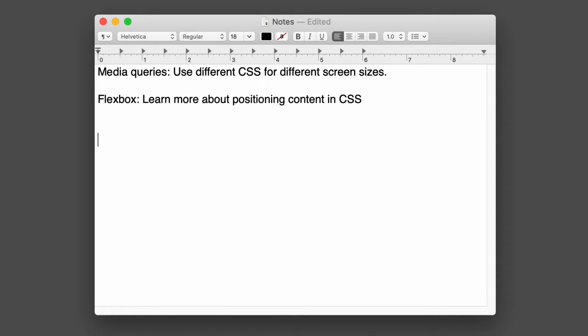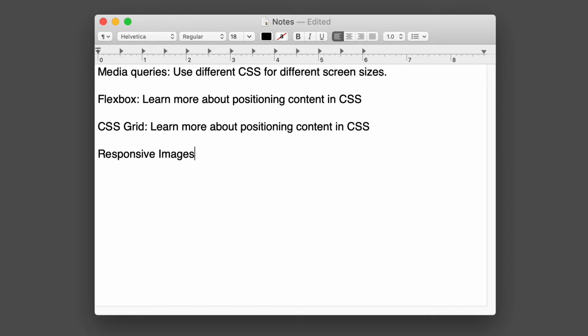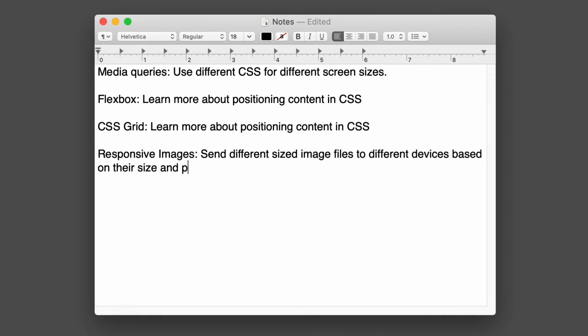Okay, on a similar note, I would also say CSS grid. So again, it's just learn more about positioning content in CSS. Okay, and then another one would be responsive images. So this is how you can send different sized image files to different devices based on their size and pixel density.